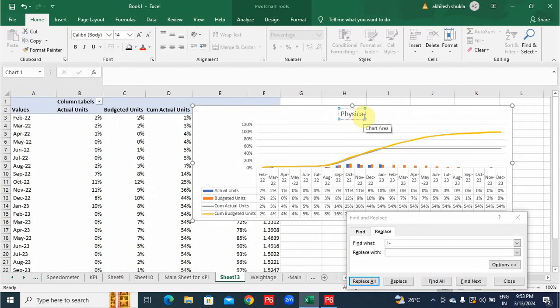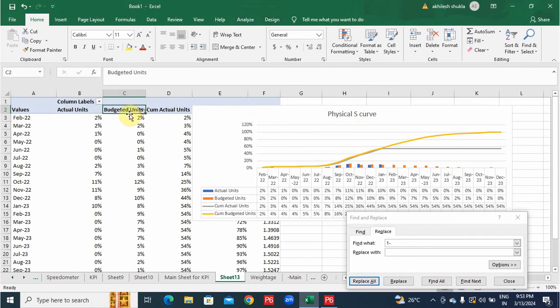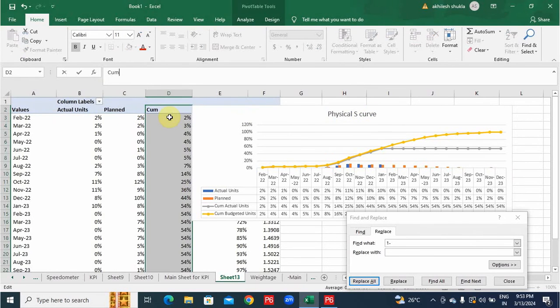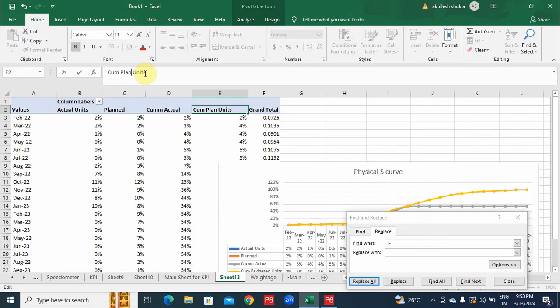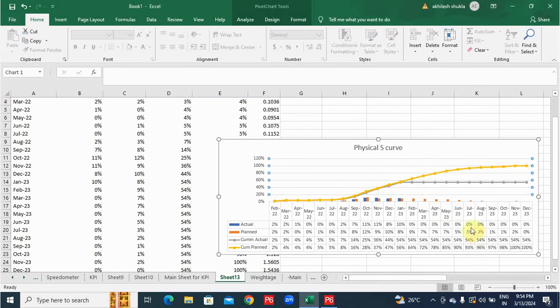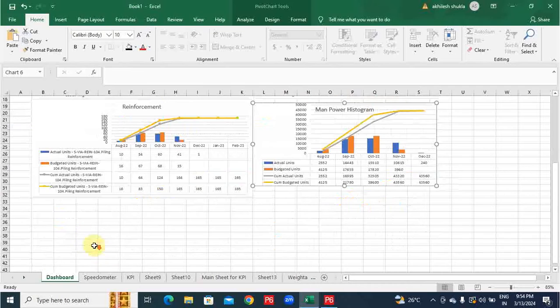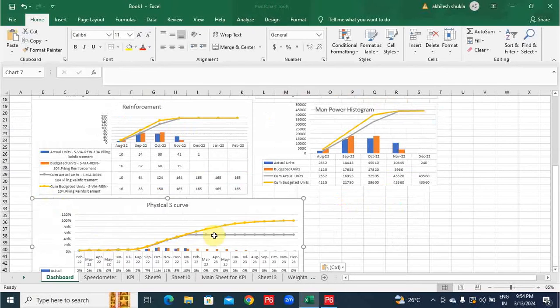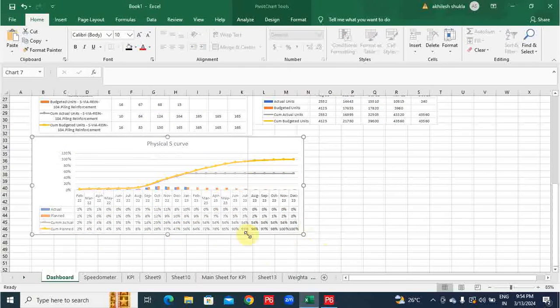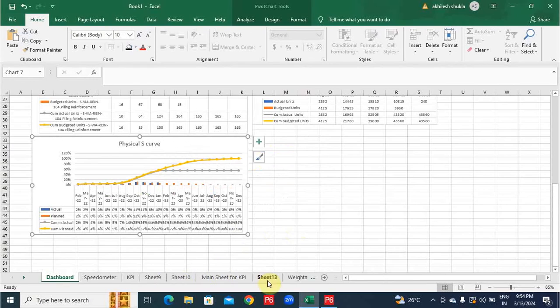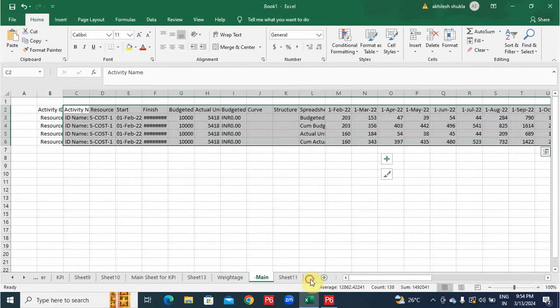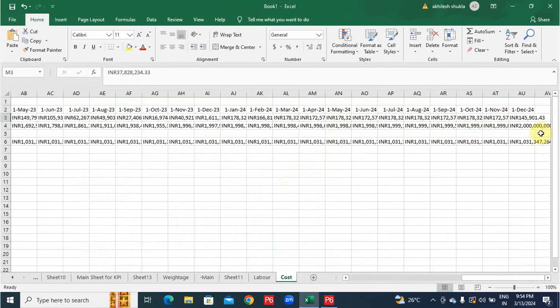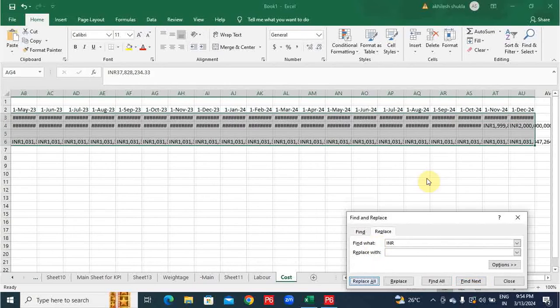You can give the chart title, equal as S curve. Want to change budgeted unit and actuals to plan. This is your S curve ready. You can copy and paste it on the main dashboard. So this is your typical S curve. Same way for the cost, you will remove, Control F and R.